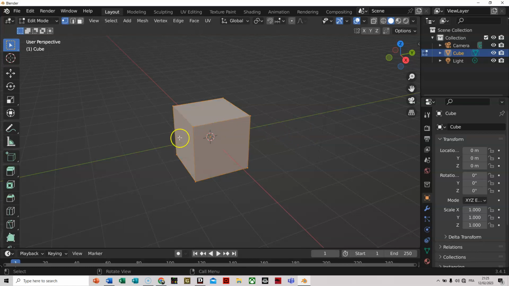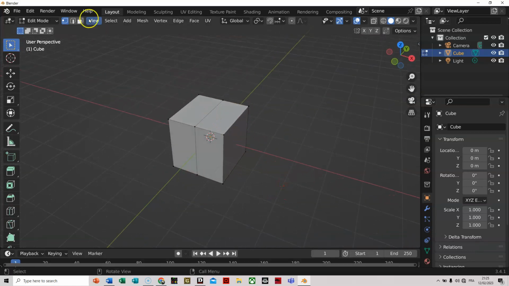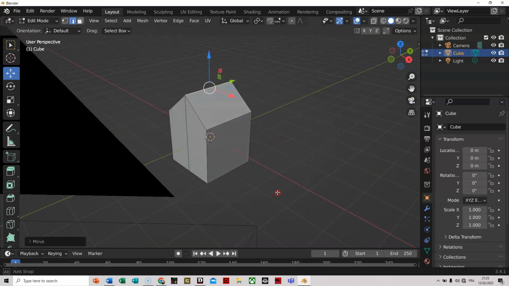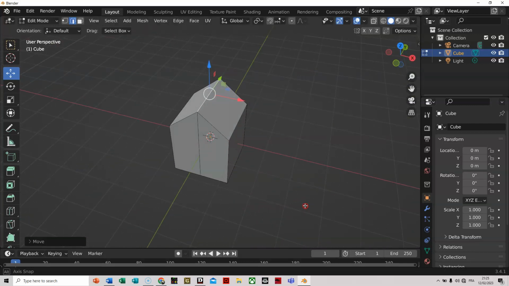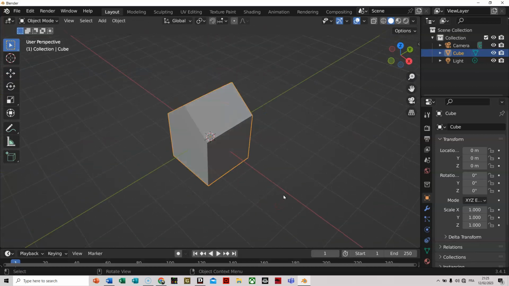I'm going to edit mode, and the first thing we do is we add a loop cut, a vertical loop cut. Press on the left mouse, then selection. We have that loop cut. What I'm going to do is select edge. I'm going to select the top edge, and I'm simply going to move that top edge along the z-axis. This creates kind of the roof of this house. I'm going back to object mode by pressing the tab key.